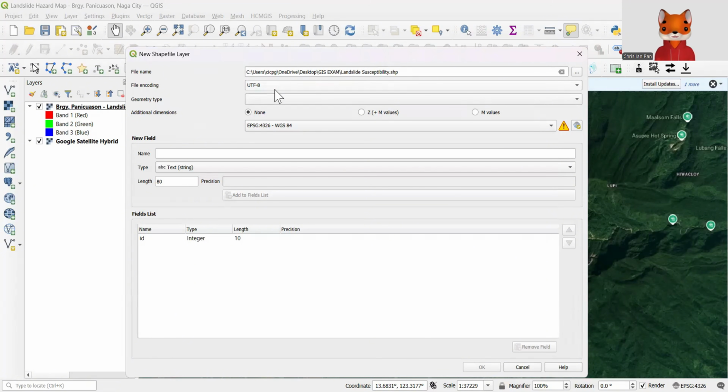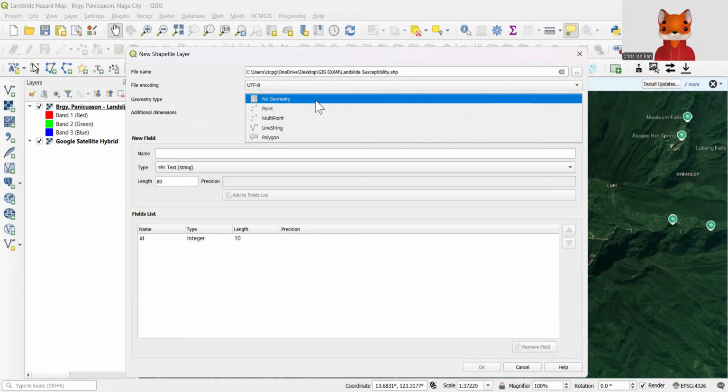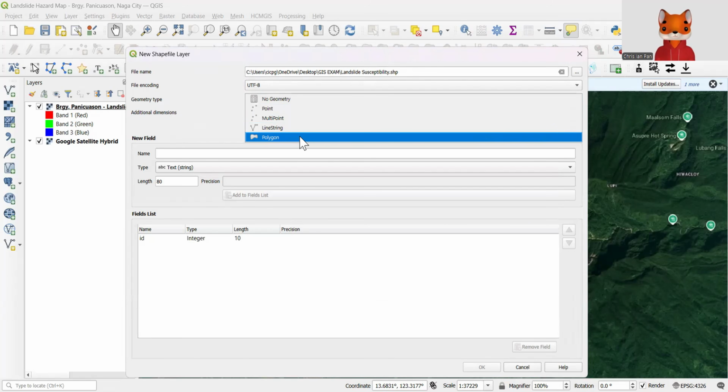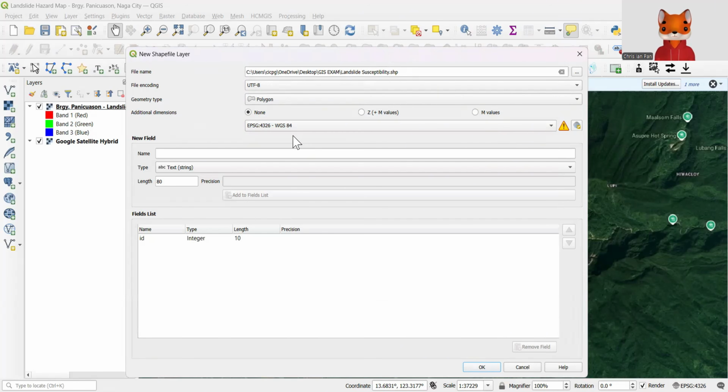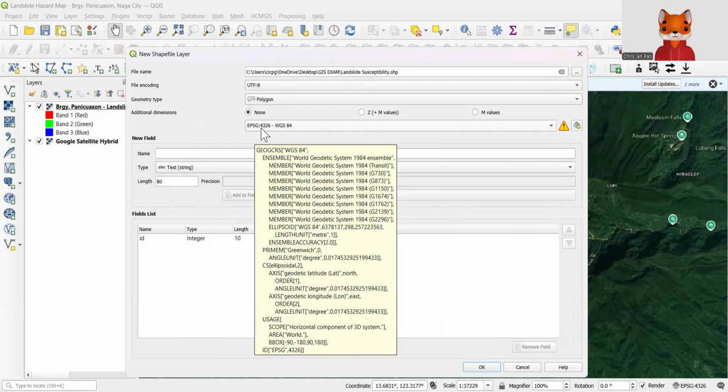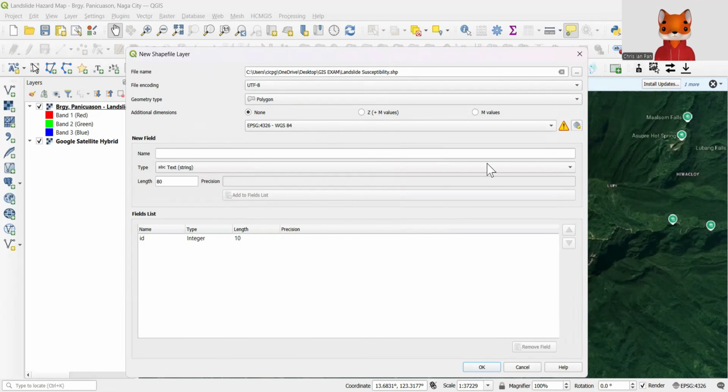Under file encoding, by default, it should be UTF-8. Under geometry type, you will select polygon. Then the CRS should be WGS 84. The EPSG is 4326. Once that's selected, go to new field. Under new field, we will create another column or another field for the landslide susceptibility.